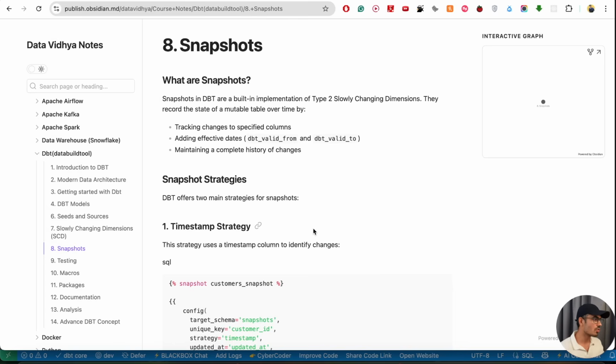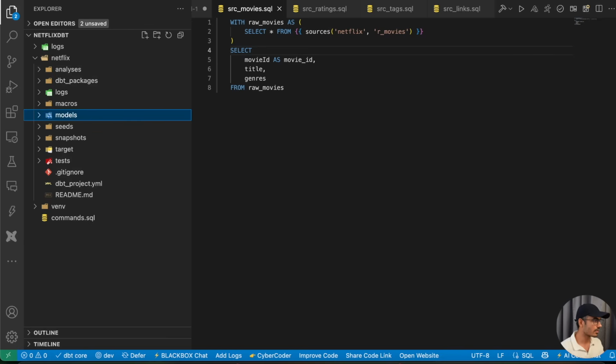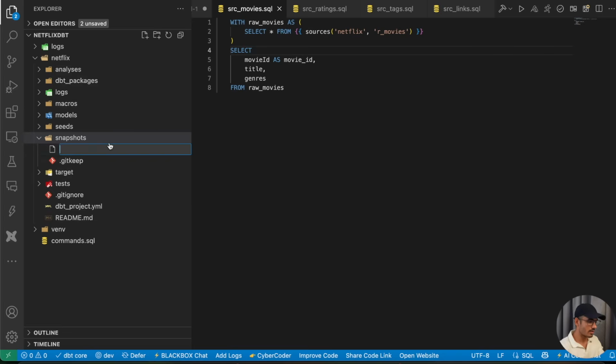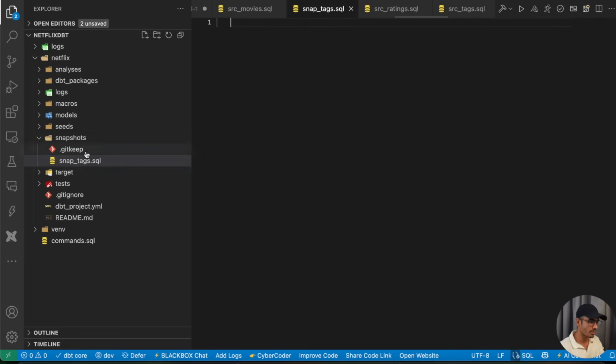I will go inside my DBT, and over here I have a snapshot folder available. We will try to do it on the tags. So I'll create a new file, snap_tags.sql, inside the snapshot folder.